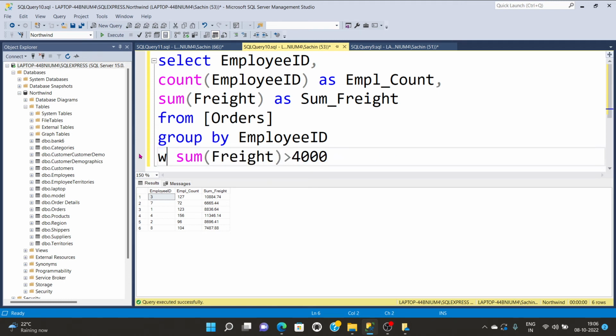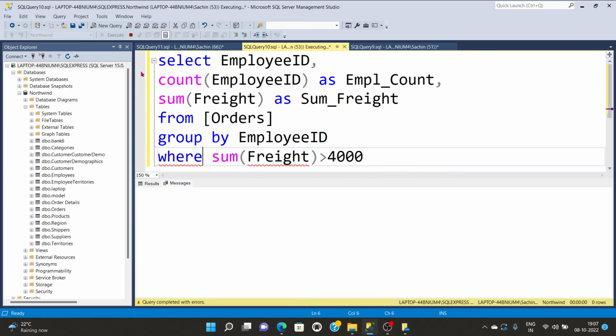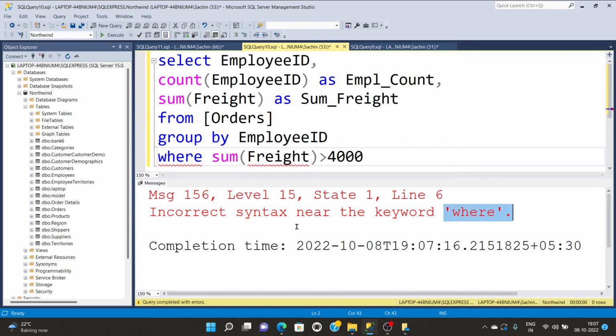If you are wondering about WHERE, I'll put WHERE over there and it will show an error. You can see it's a syntax error near 4,000. You cannot deploy an aggregate function along with the WHERE clause. You can see the syntax error near WHERE. The WHERE clause cannot accommodate an aggregate function. So instead I'll have to use the HAVING clause.